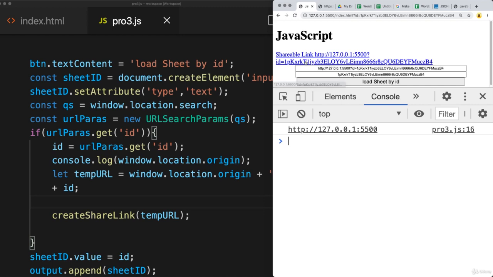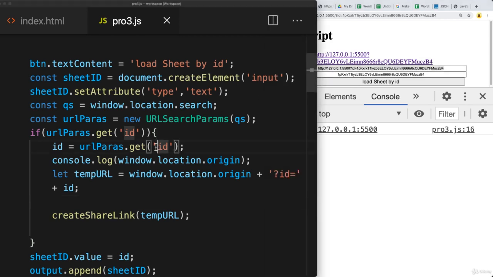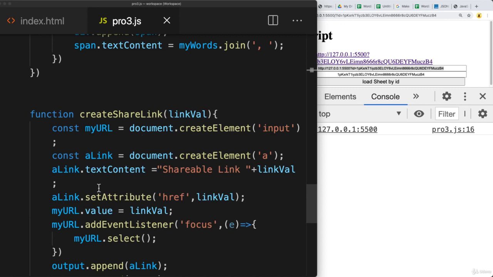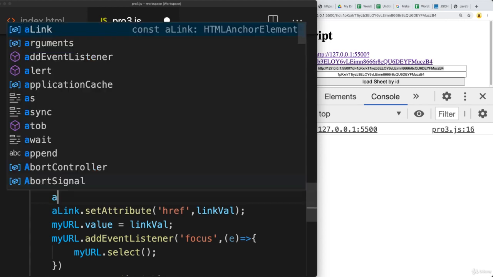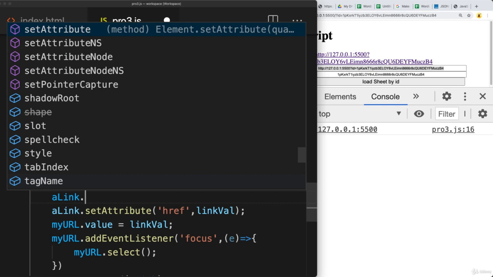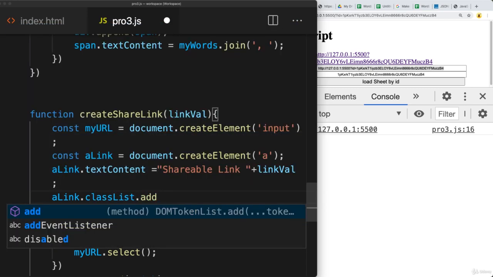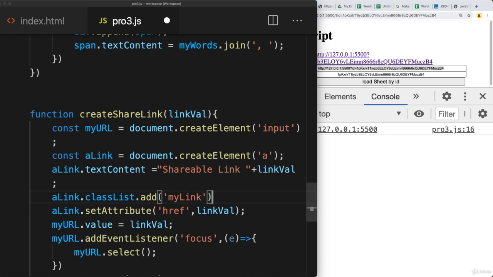Now it looks like we're just getting that object, and when we click it, we're able to go to the page and it's displaying that value. Let's also make this text a whole lot smaller, as it's awfully large. We can add in a styling to it. So doing a class list and add, and I'll just create a class called myLink.